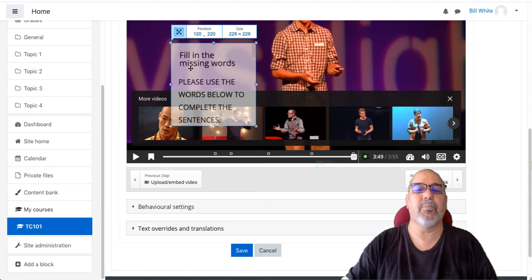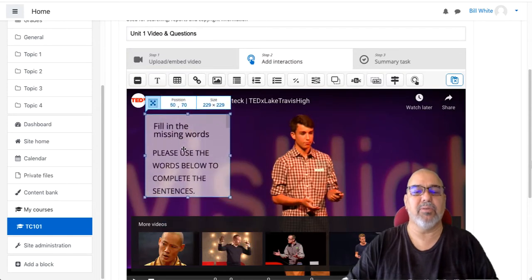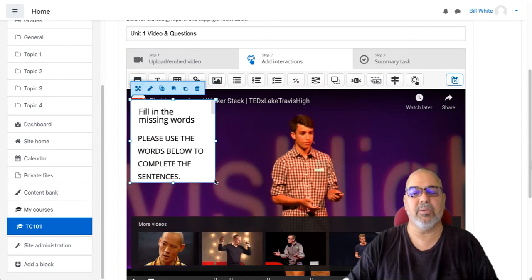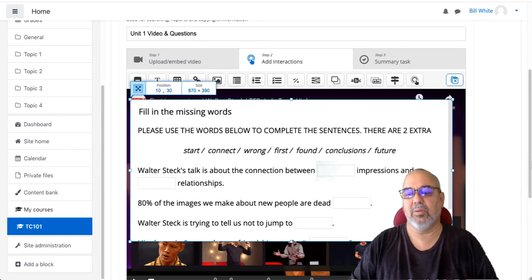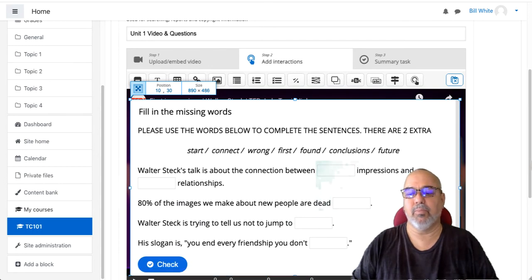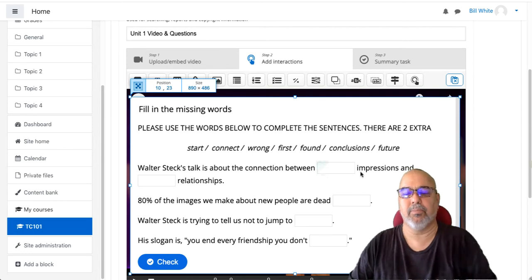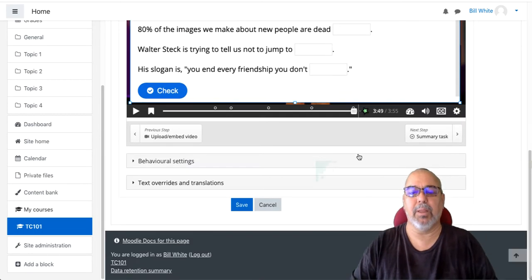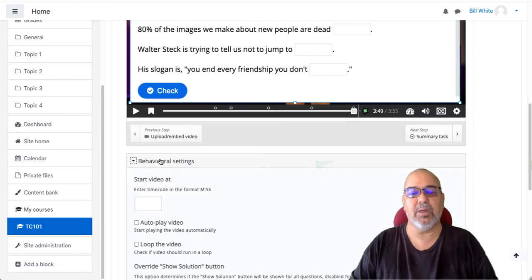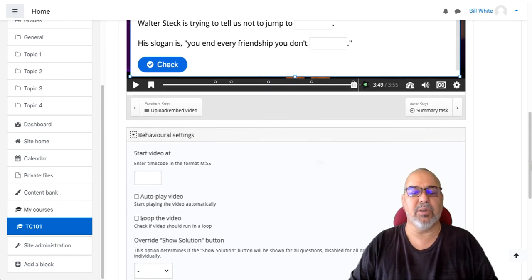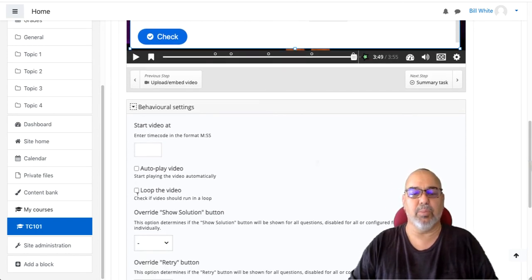Fill in the blanks usually needs a little more space. Then any other settings here, if you want to start it at a certain time or you want it to autoplay or loop.